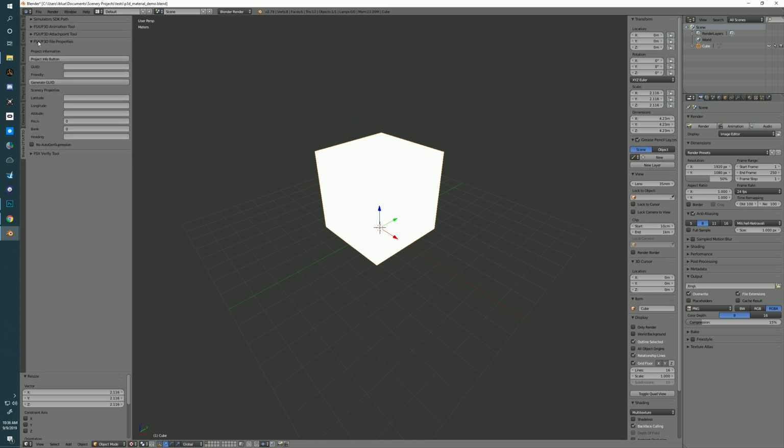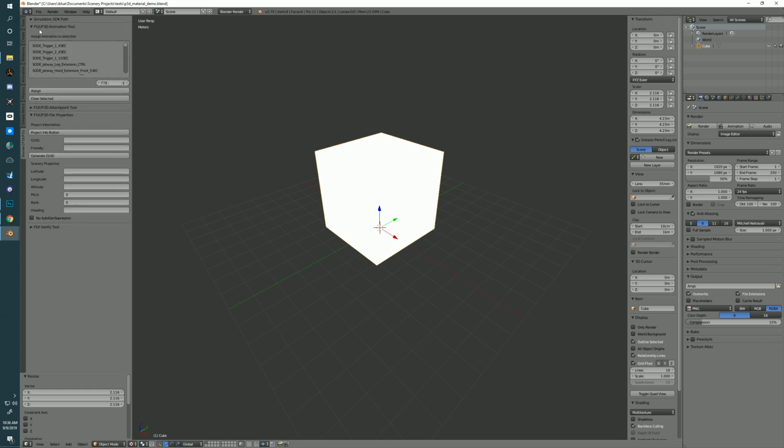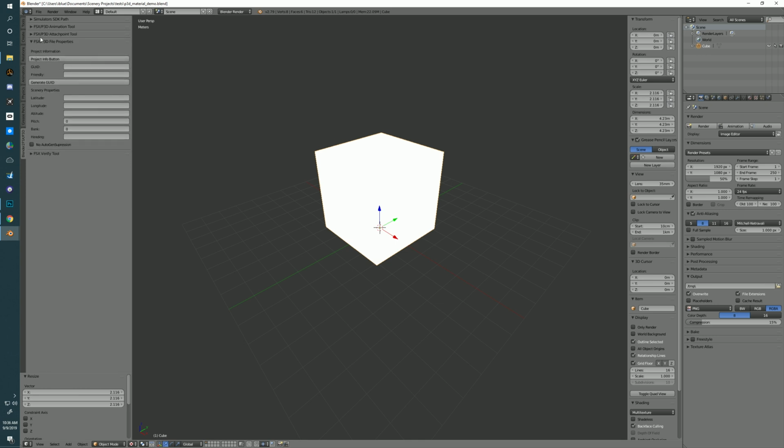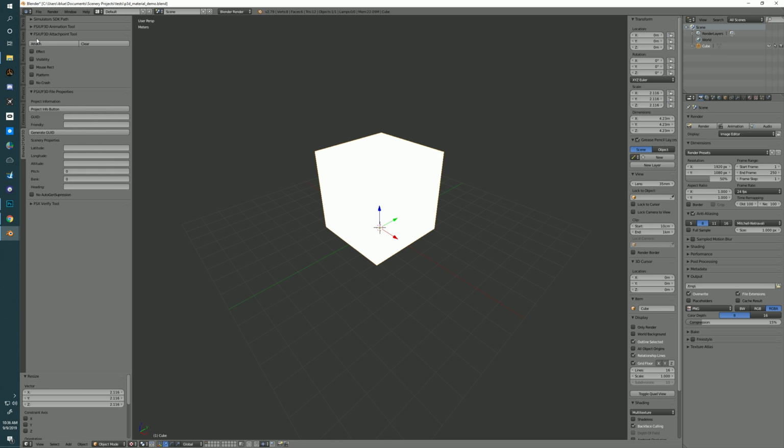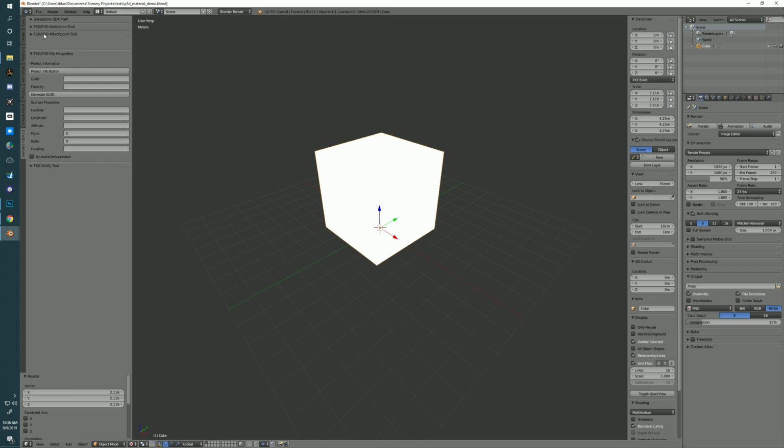Then beneath the SDK path, there is an FSX P3D animation tool. We're going to ignore that for now. I'm going to assume that you're working on a static model. We will get into animations at some point, but for now, let's leave that be. The attach point tool, again, we're not going to attach anything at the moment, although this is where you would attach an effect or a platform. The effects and platforms are the two things that I use most often with scenery projects. I don't use no crash here, and I'll show you why, because I use Model Converter X to deal with that. So let's close that up.